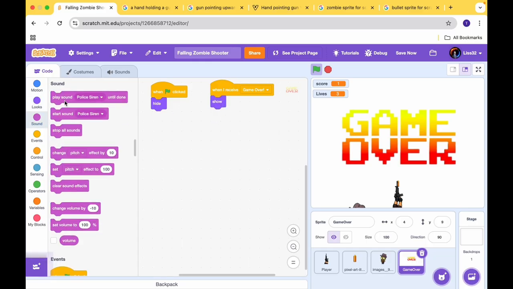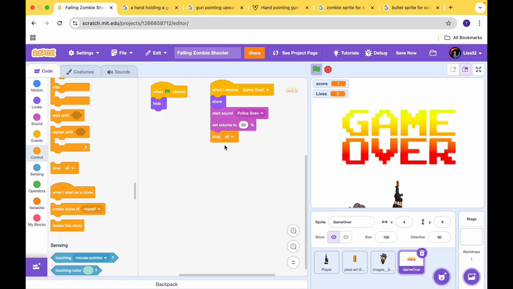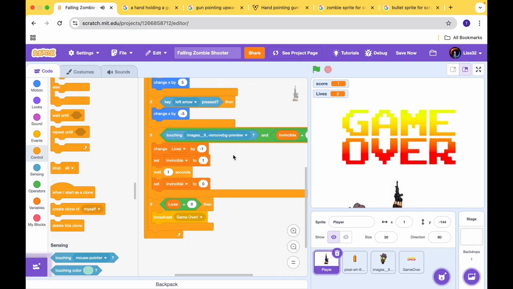And to make my game more interesting, I added a sound. Again, you can just pick one from the library or you can add your own recording. And I don't want to set it to 100% loud, so it's not distracting. Just put it around a minimum of 50% volume and stop all the game once it's over. Okay, I think that's pretty much about it.